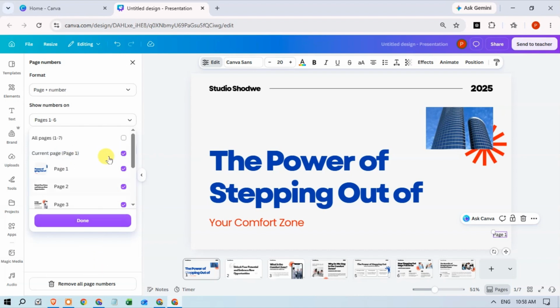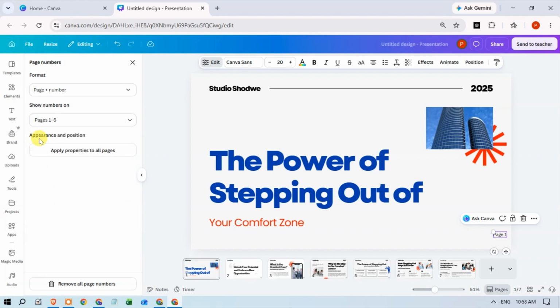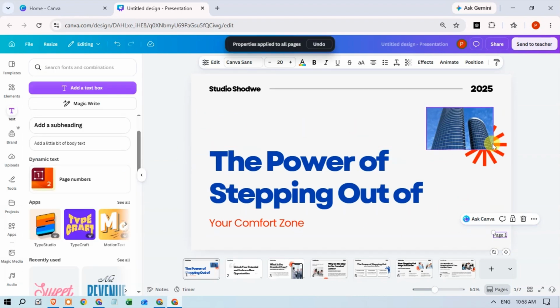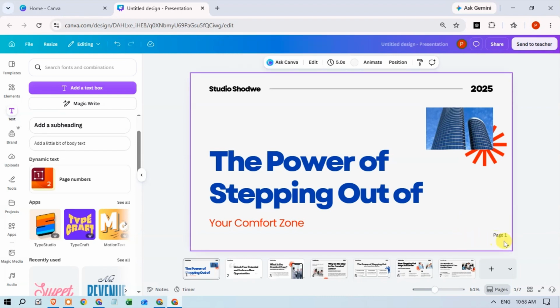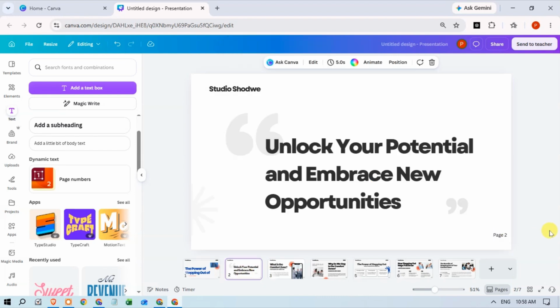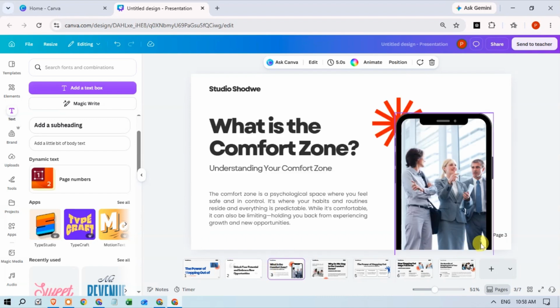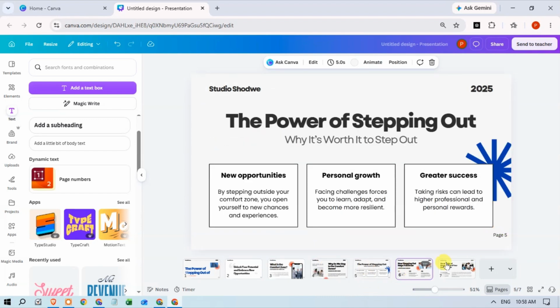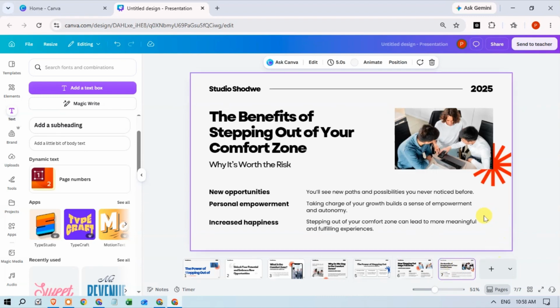Okay, so I click on done, and here the appearance and position apply the properties to all the pages. So that's it. And you can see in the presentation, at the right hand side bottom, the page number is showing, and the second page also shows page 2, page 3, page 4, 5, and 6. And on page 7 the page number is not showing because I deselected page 7.